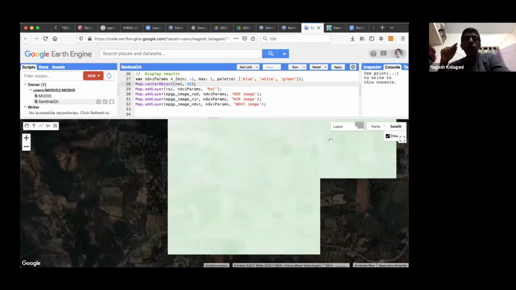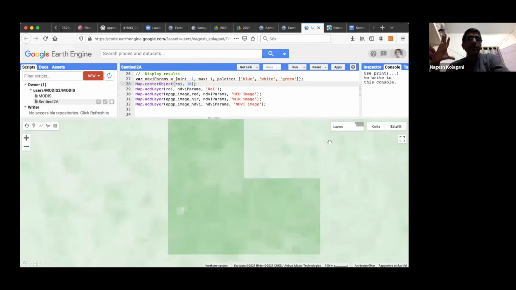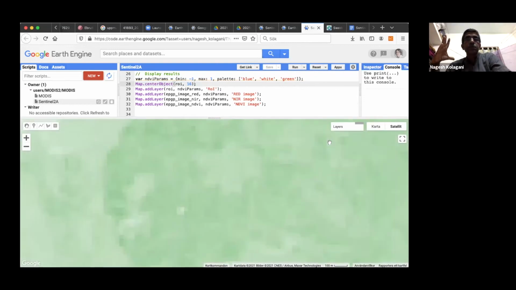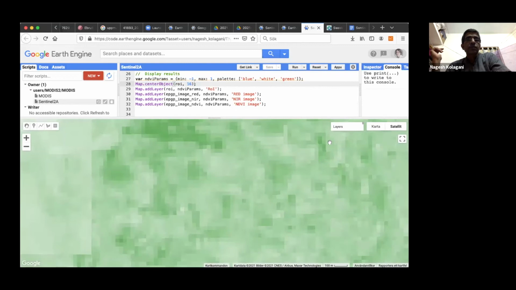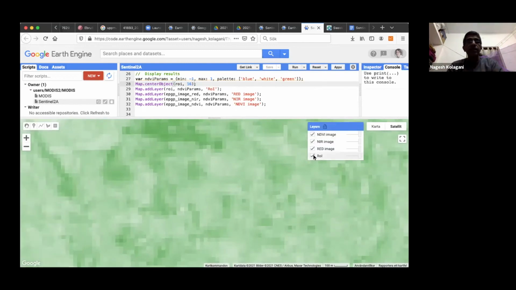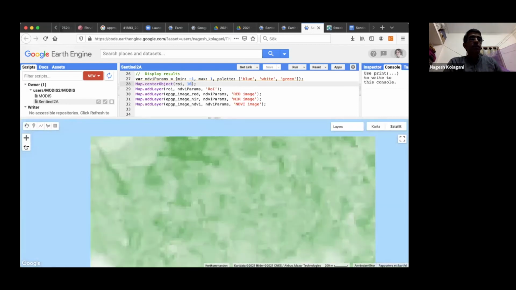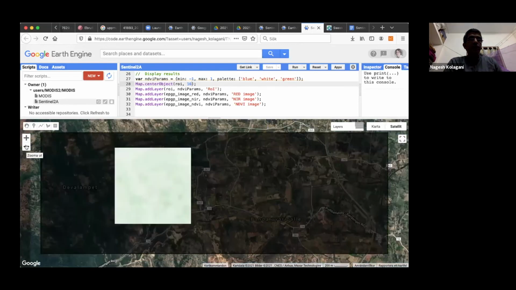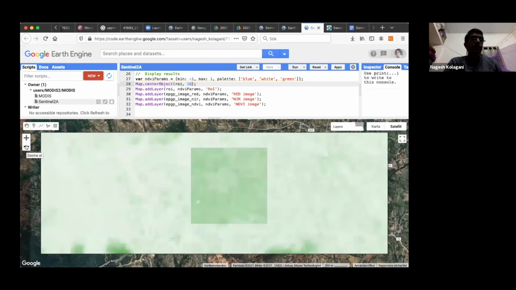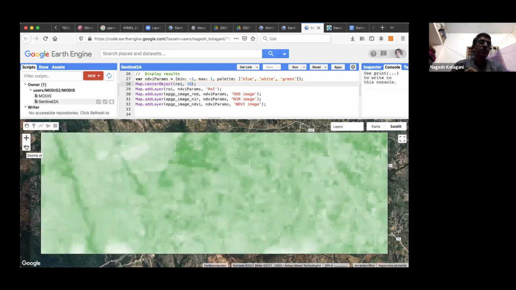You have to wait for the whole box to get filled. It is taking time and it is really zoomed. You can start seeing the pixelation because 10 meters is not enough to study the village, right? You zoom out, you do minus on the left side. You can kind of see the streams, right?